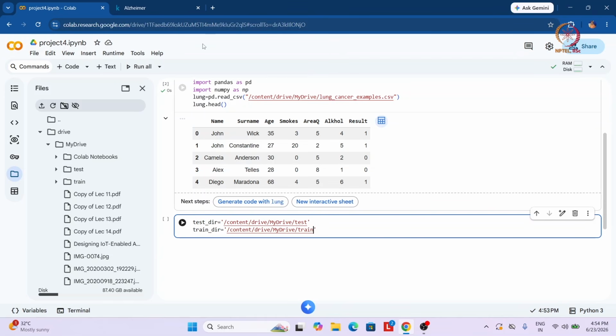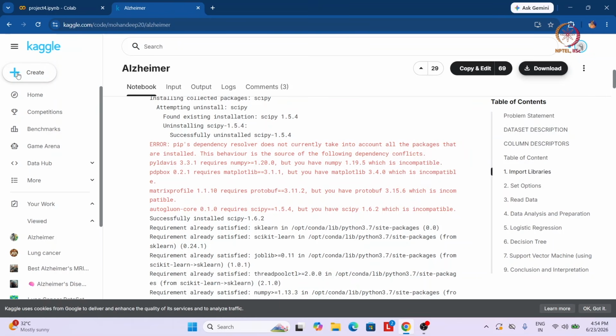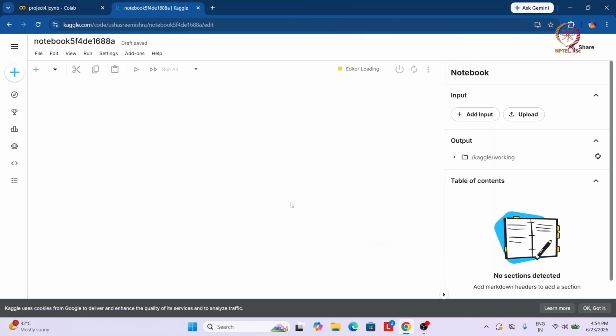Next, this is your Kaggle. Generally, what people think is that Kaggle is only datasets, but it is not only datasets. You can also create a notebook here. If you find here, please click on create, and you will get a notebook here. A notebook will be opened like this, and here you can write the code.